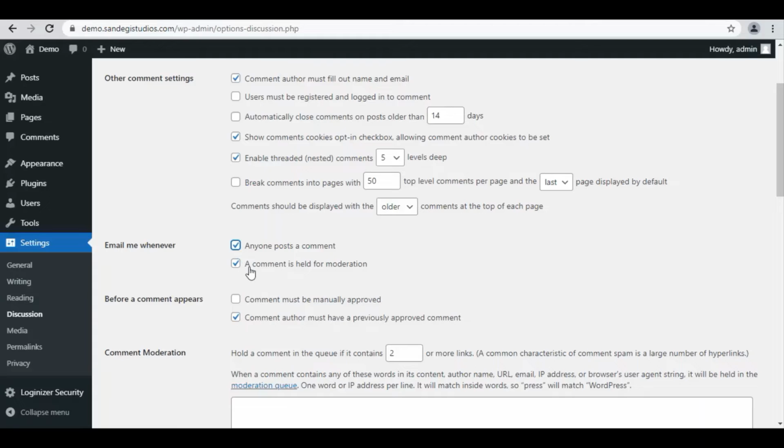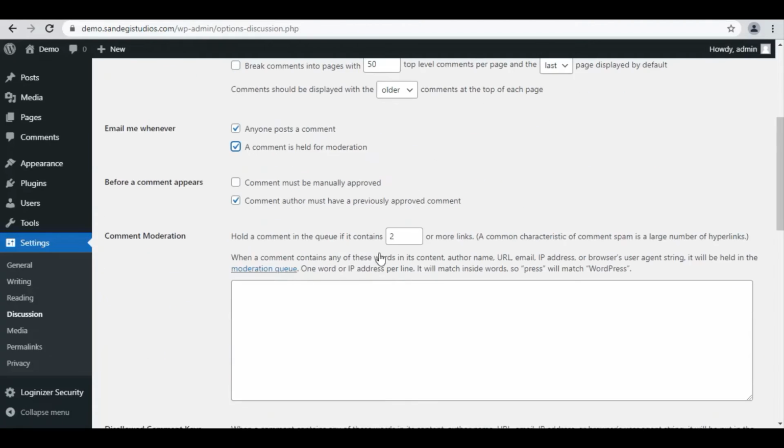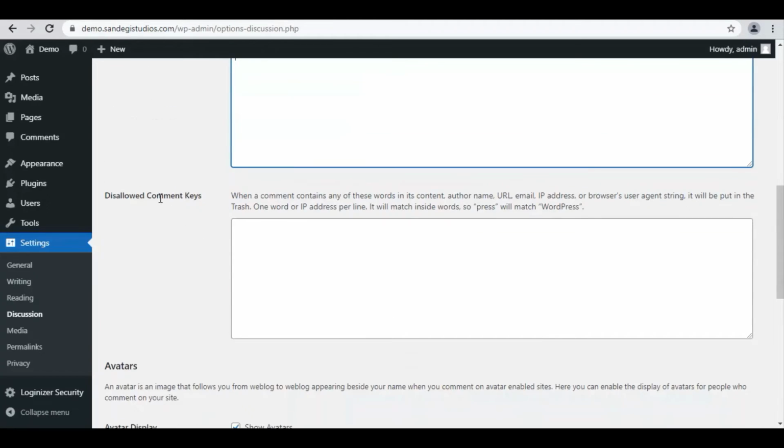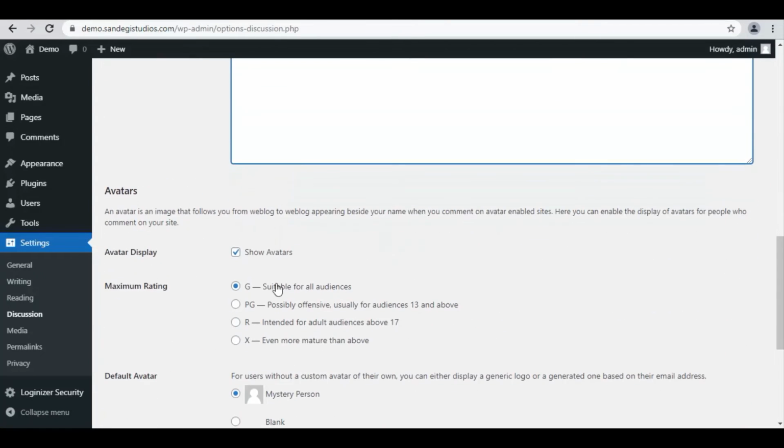Next we have Email Me Whenever. Check anyone posts a comment, and a comment is held for moderation. Below we have Comment Moderation. Hold a comment in the queue if it contains select number of links. And when a comment contains any of these words in its content, etc., you can add more conditions. Next we have Disallowed Comment Keys, you can add more conditions in it.